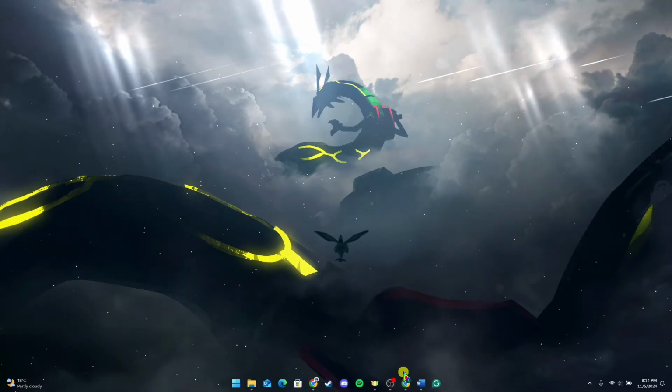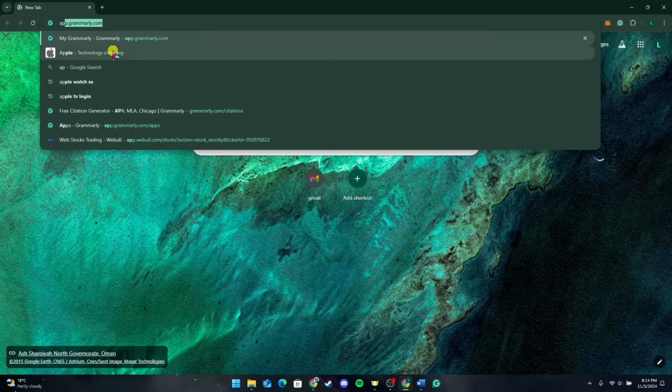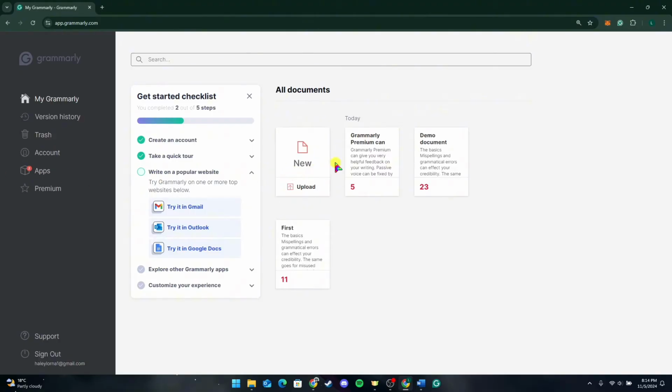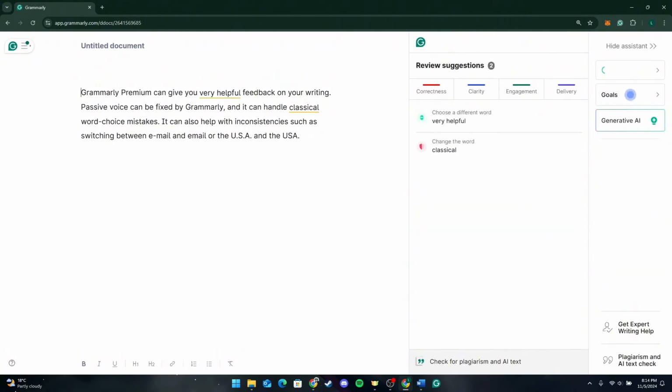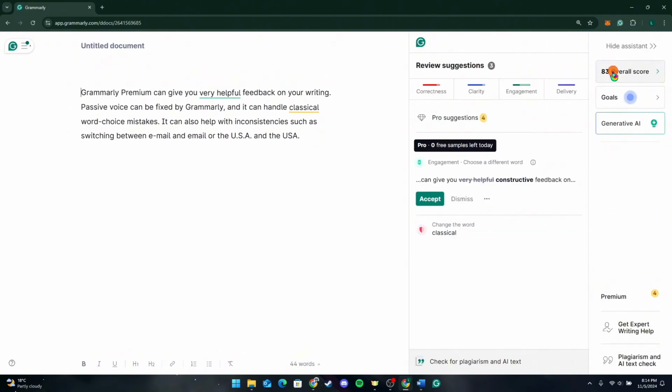First of all, open up your preferred web browser and head over to Grammarly. Make sure that you are logged into your account. Open the document you want to analyze or generate a report for. On the right sidebar, you can see the Overall Score button. Click on it.